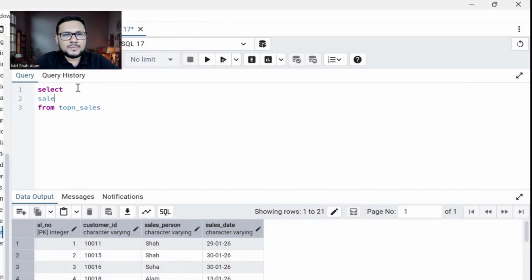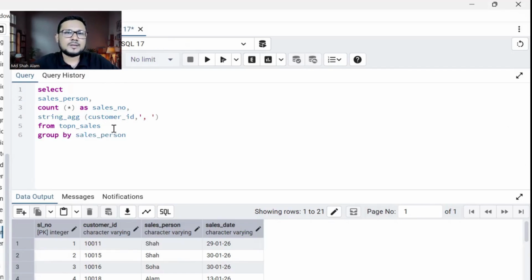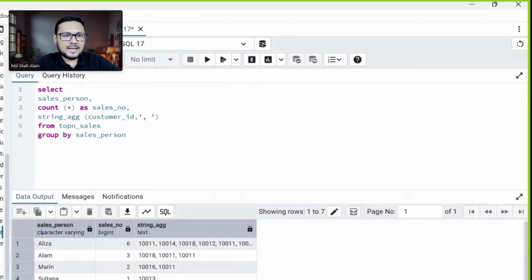The first column will be salesperson, write comma, and the second column I will show the number of sales. So I'll use count asterisk and the column name will be sales number, comma, and the third column I will show the customer ID. So I will use the string_agg function because I will concatenate, column will be customer ID, comma, and the separator will be comma and space. So I will press enter. I'll use group by, so based on the salesperson. If I run this, now you can see I have salesperson, sales number, and string_agg.